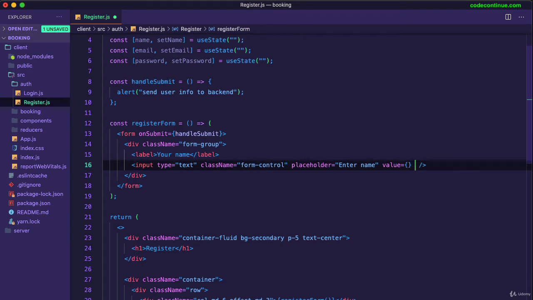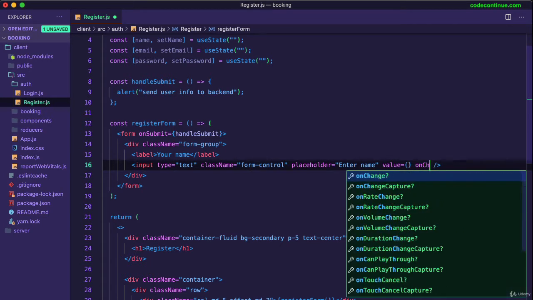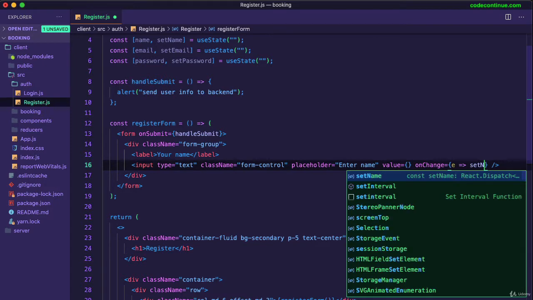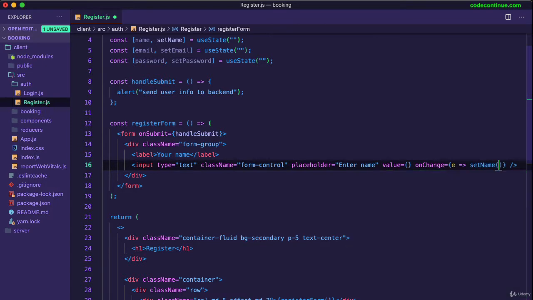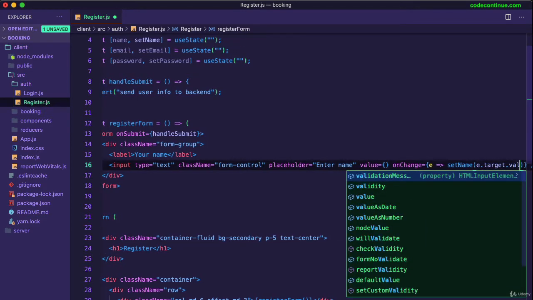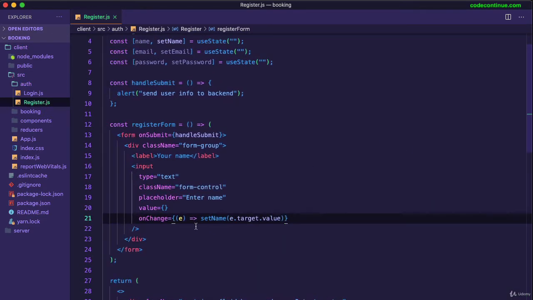Let me write another onChange handler, onChange. So when user types something in, onChange event handler will execute, and then on this one we get the event, and we use this event to access the user's input and set in the state. So set name, and we can access that user input from event.target.value.